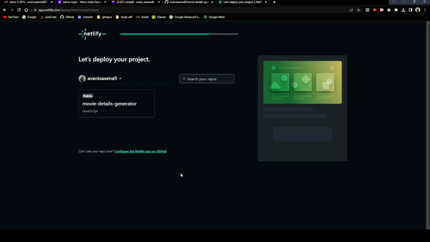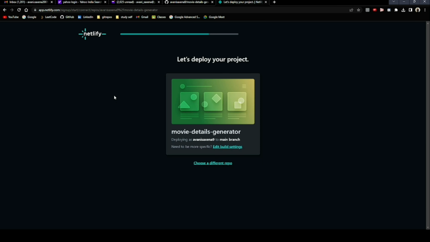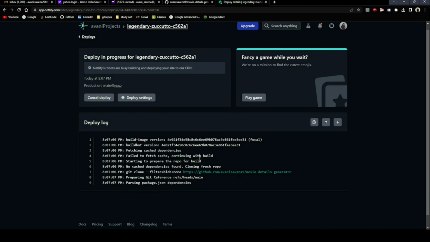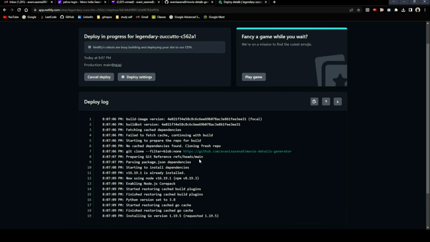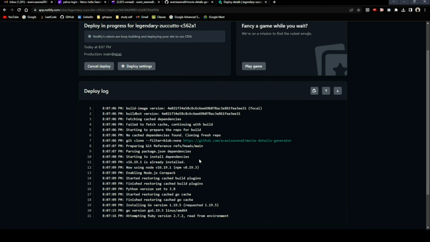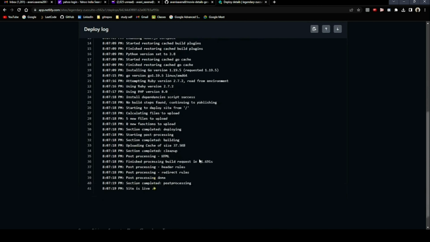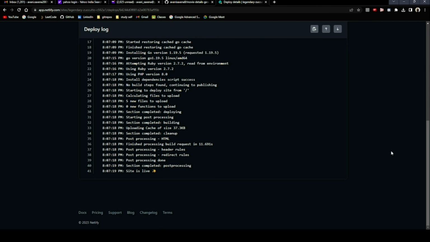Now I can proceed forward and choose my project, that is a movie details generator, and simply click on the deploy my application using Netlify option. This continues the process of deployment and the process starts on its own, and simply you have to wait until the entire project is being built and then deployed. After a few seconds, you can track the whole process in the console, and at last your site is live. As you can see here the message, the site is live.